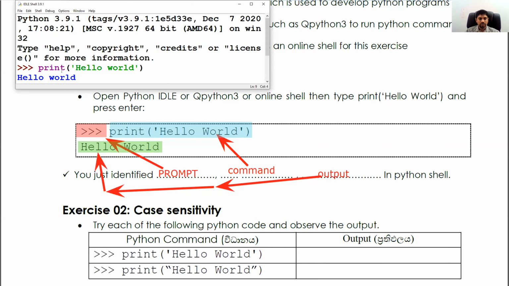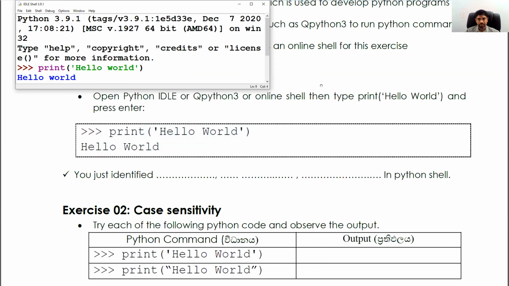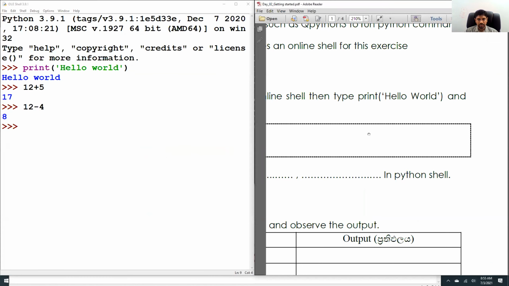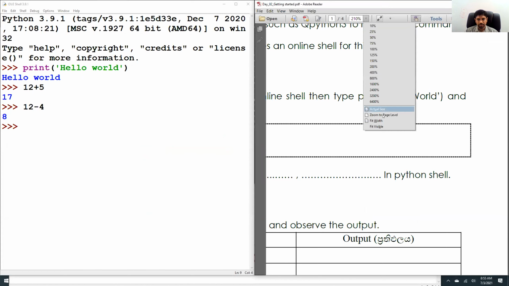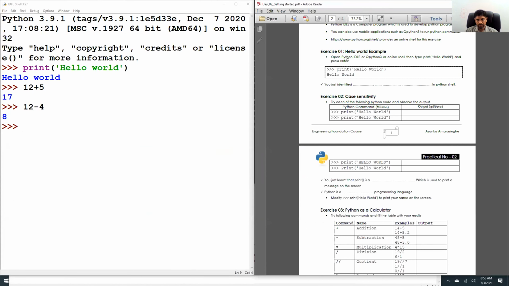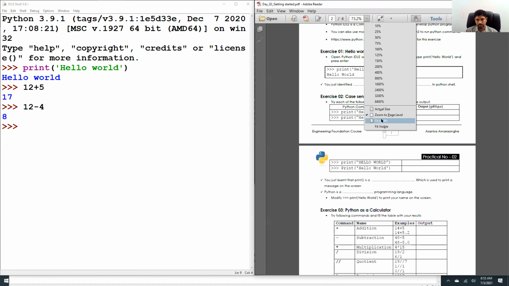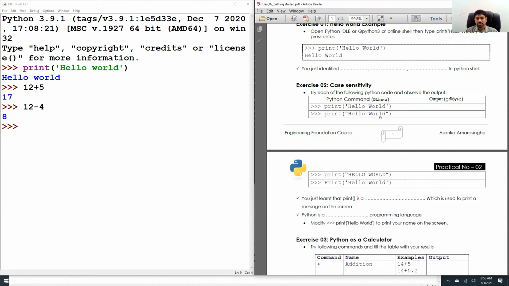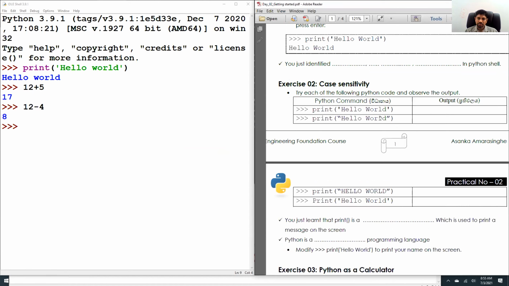Right, then you can go to exercise number 2. So in the first exercise we learned the basic terms and all. Okay, then try exercise 2. Try each of the following Python codes and observe the output.